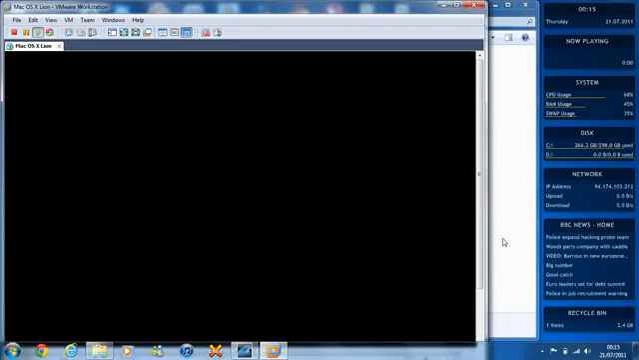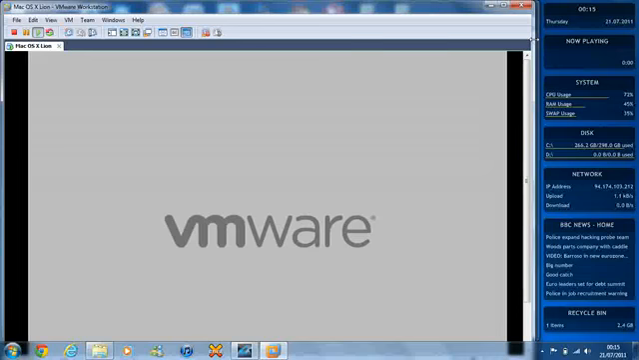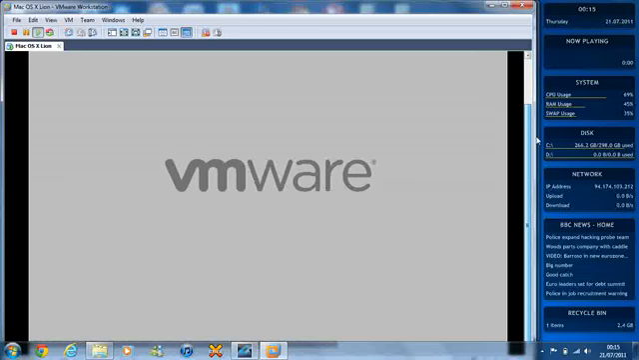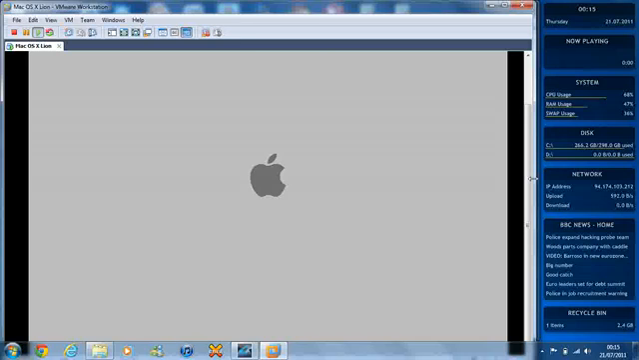Right, so now VMware is booting up, and you can see that it's a different screen to normal. That's because it's recognized the Mac guest. And you'll see that it boots into the image file. We'll just give it a minute.